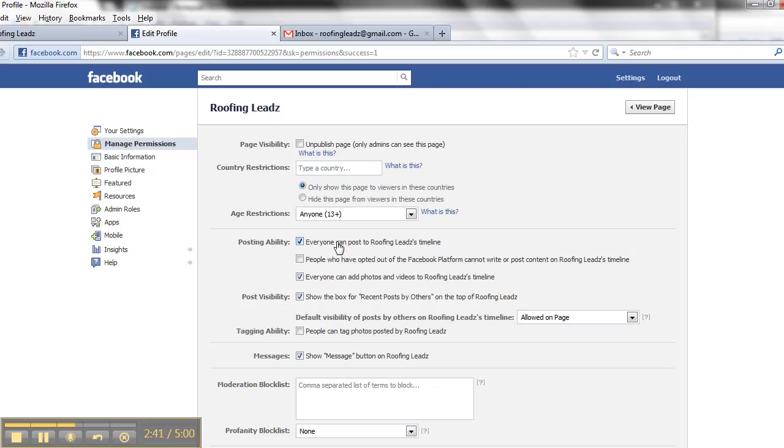Next, you come down here and notice the posting ability. Everyone can post. People who have opted out of Facebook platform cannot write. Everyone can add photos or videos. I like to keep this one checked so that we can have the option for video testimonials. Post visibility: show the box for the recent posts by others on the top of the page. And then you want to make sure that people can tag the posts that are made by your company.